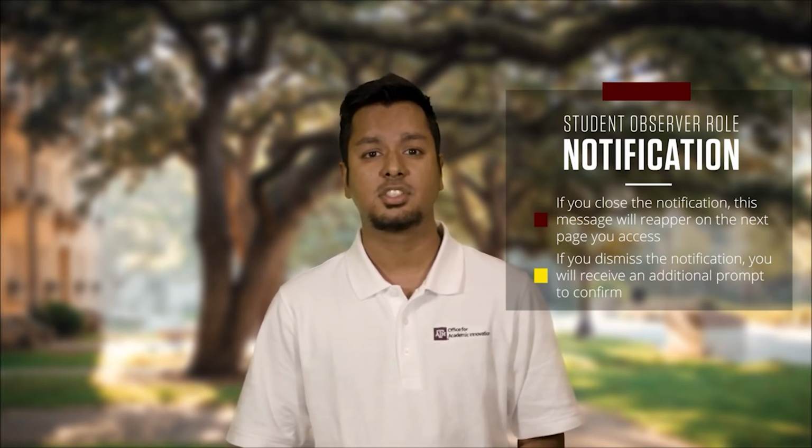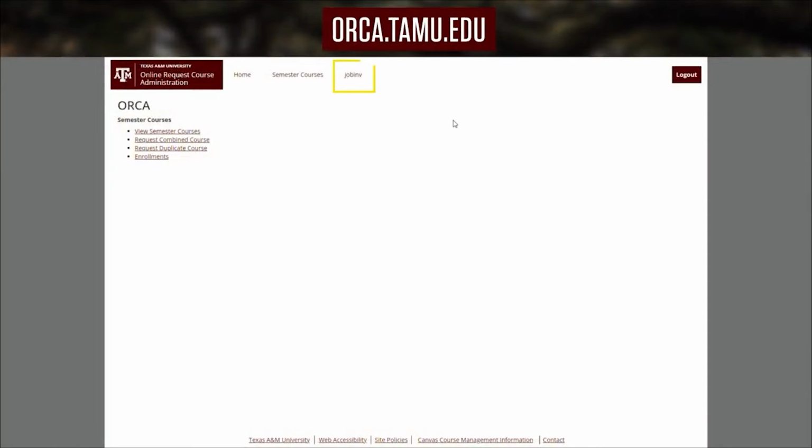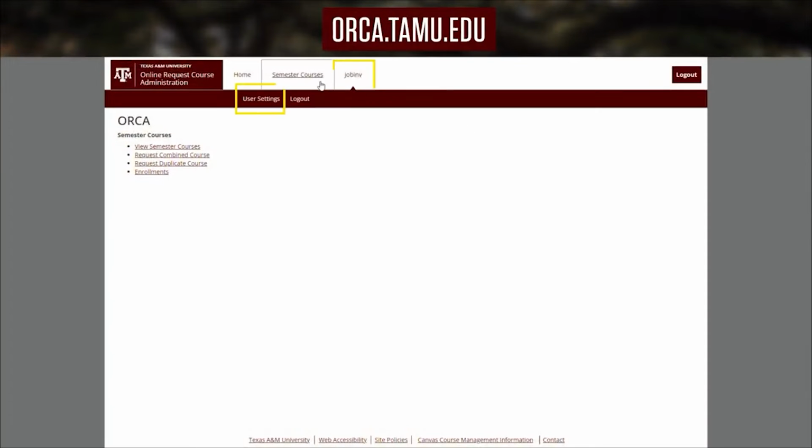If you close the initial ORCA prompt, it will disappear, but will reappear in the next ORCA page that you access. If you dismiss this notification, you will receive a message that says, "Are you sure you want to dismiss?" You can still access the same options for opting in without using the prompt by clicking on your NetID on the top right of your screen in ORCA and selecting User Settings.